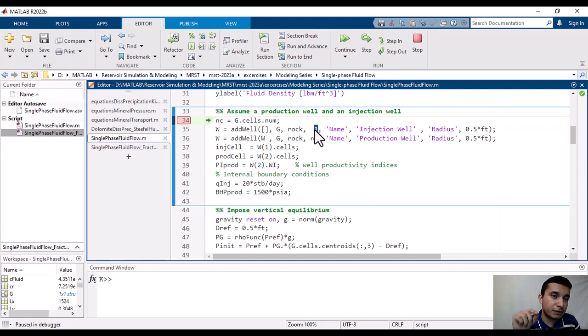The index of the cell in which the well is perforated, which is the first cell. This is the name of the injection well, which I have specified, and this is the radius of the well. This function uses these data in order to, for example, calculate the productivity index of the well. All right, and actually I'll use the productivity index in order to calculate, for example, the production rate of the well.